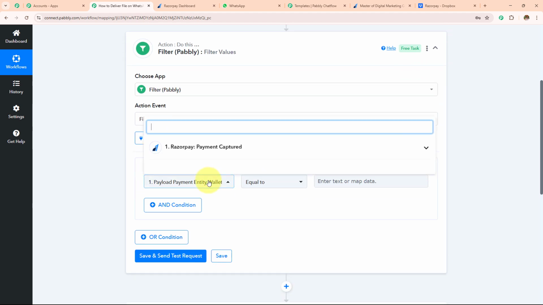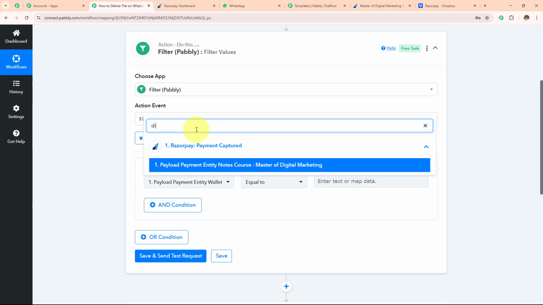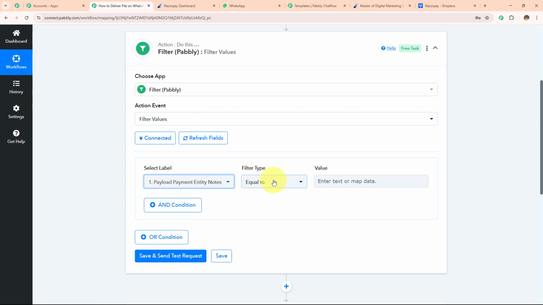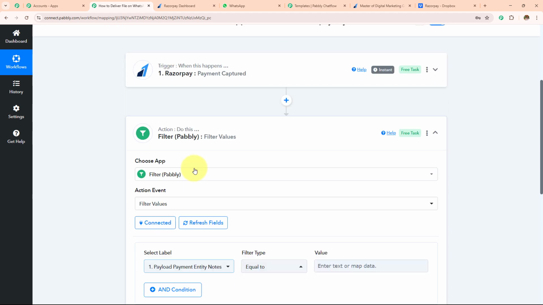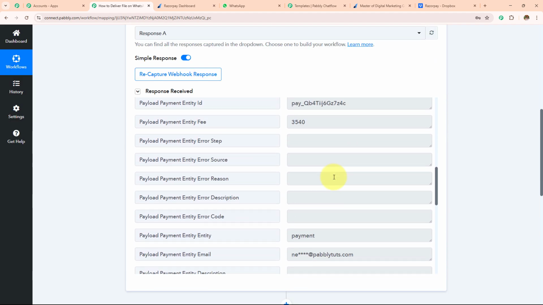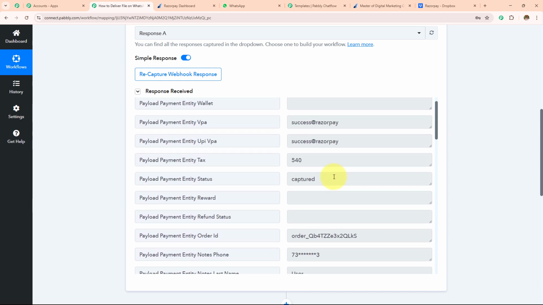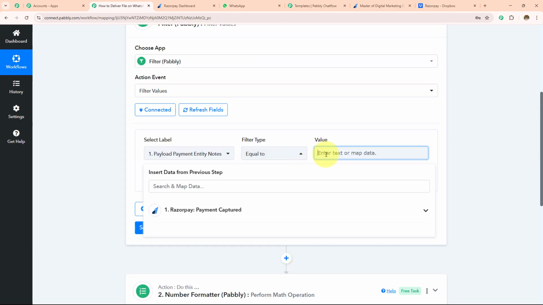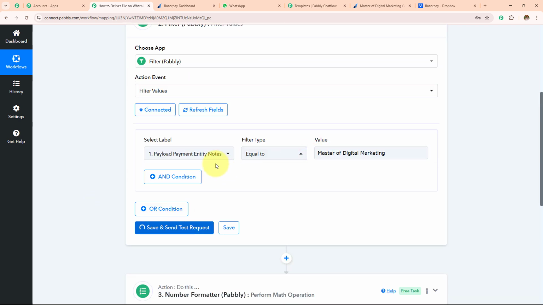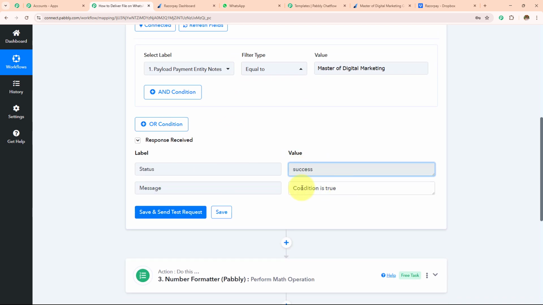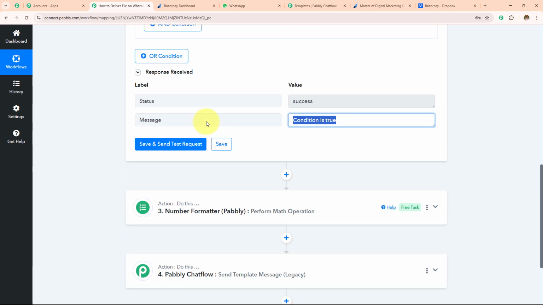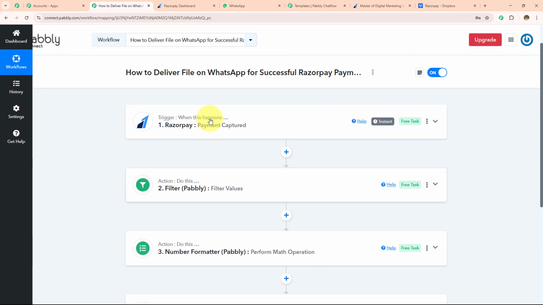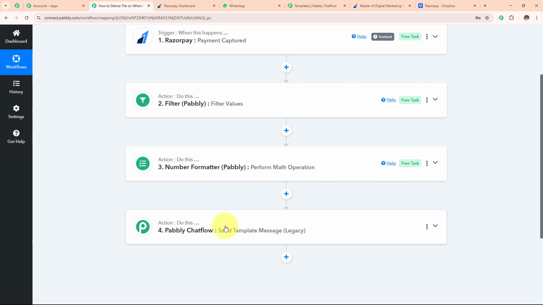Here filter is connected, and I'm going to select the label as the name of the product was Master of Digital Marketing. So whenever this label will be equal to, the filter type will remain equals to, and then I'm going to add the value. Here I have received the response in my Razorpay, and I'm going to add the same response. I need to copy and paste that response. So I'm going to copy this Master of Digital Marketing, and then I'm going to paste that in this value field, and now I'm going to click on the save and send test request, and here the status is success, the message or the condition is true, and whenever payment will be done for this digital marketing course, only then this workflow will run, otherwise it will stop.